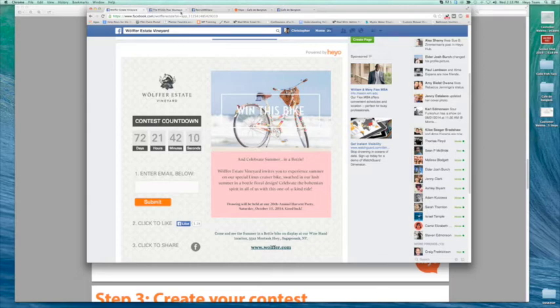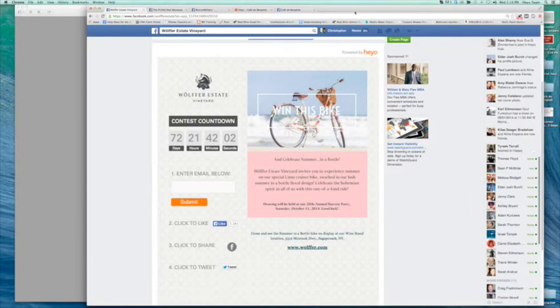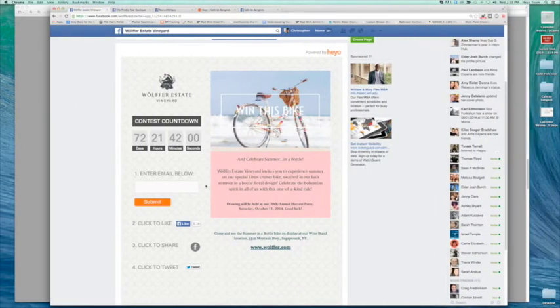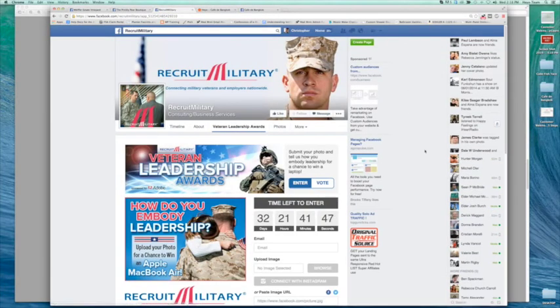So let's look at a couple more examples. The Wolfer Estate Vineyard one here, this is an example of a giveaway contest. And let me make this a little bit bigger so you guys can see it really well. A giveaway contest where the entry method is just simply contact information. That's all it is, an email address. Let me show you another really cool contest that's being run right now through Heyo.